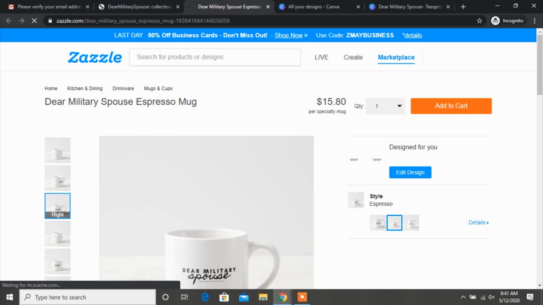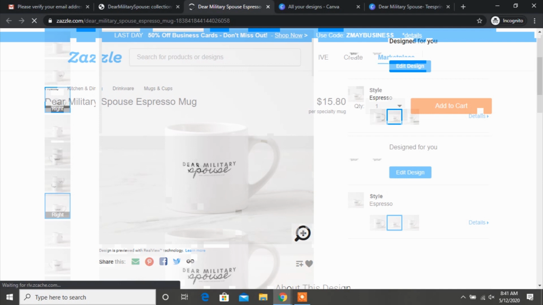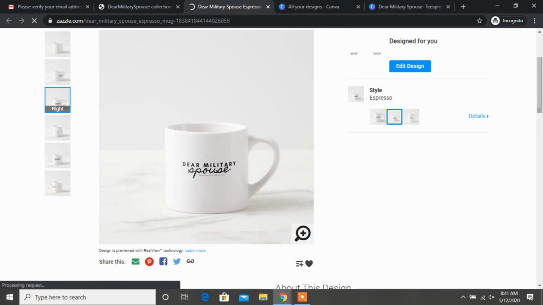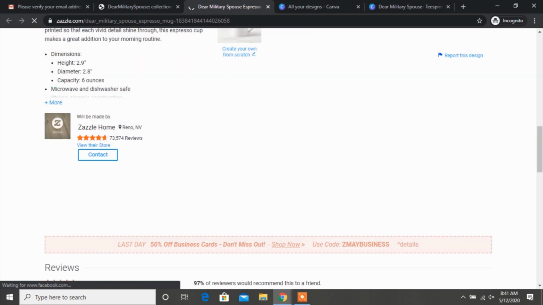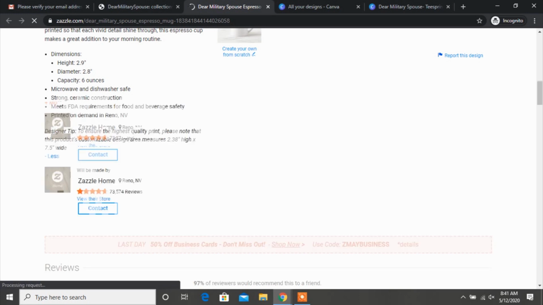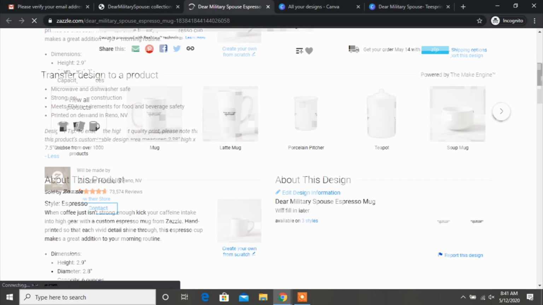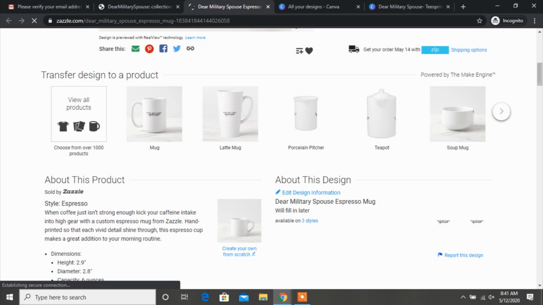All right, so here is the espresso mug, and basically it is available for sale. And you see that? They kind of handle everything for you. They tell people the size of it, the dimensions, microwave safe, and they deliver it. I have not ordered a mug from Zazzle, but here it kind of helps you.